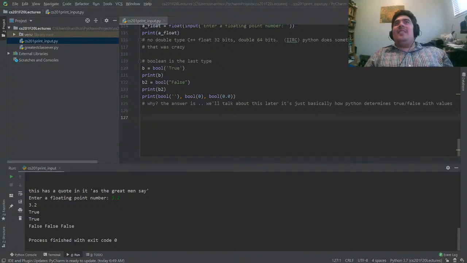Not quite. So it's because it was also successful in converting the empty string. So, okay. Okay, so let's talk about variable assignment.